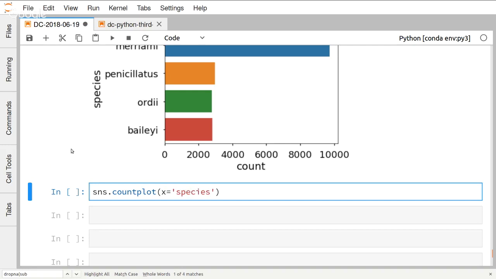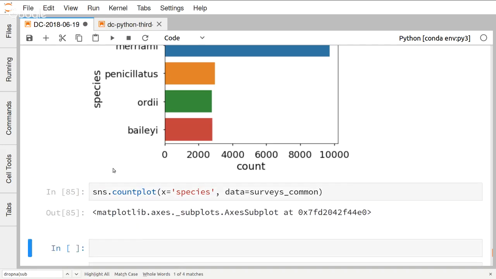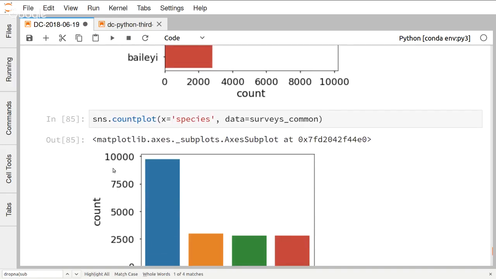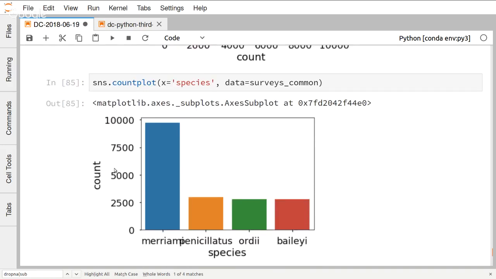species. So does anyone notice something I've already done differently? If you look back at your previous one, I set it to the x-axis instead of the y-axis. Now that's going to make these bars vertical. Surveys underscore common. It's going to be essentially the same plot as the horizontal bars. That's a useful way to get around that.